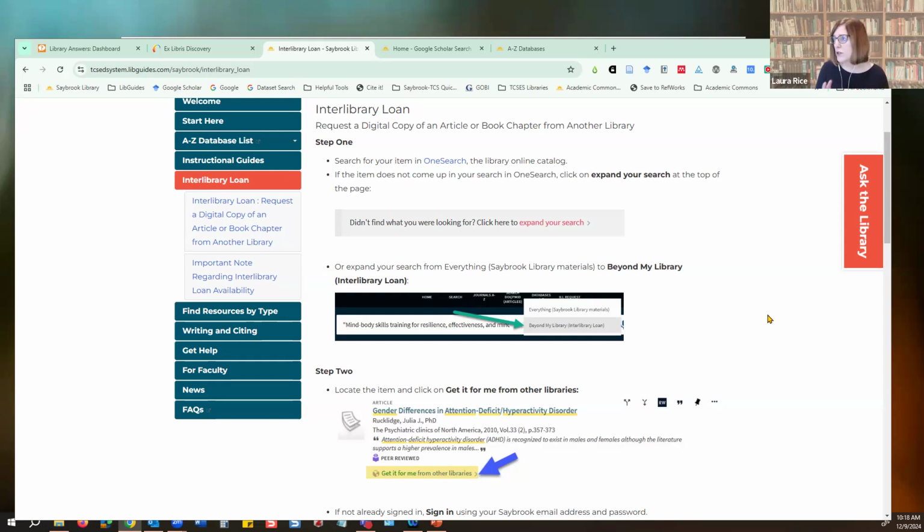Now, remember, we don't do any physical material, borrowing and lending, only digital. And we can't do full books. We can only do single book chapters. These are due to copyright restrictions. But you can definitely order plenty of materials from the interlibrary loan borrowing system. And you do have to be signed in to OneSearch in order to use that.